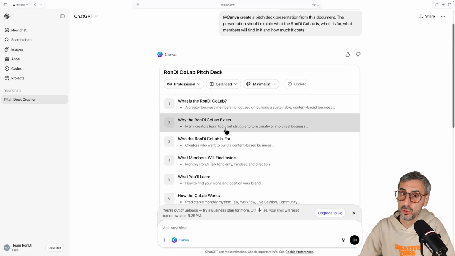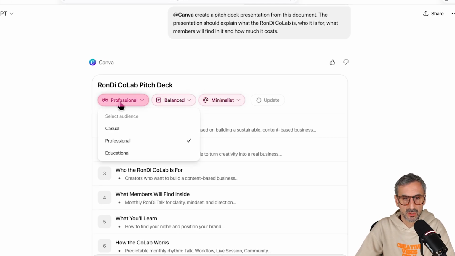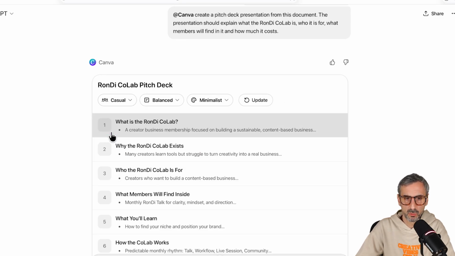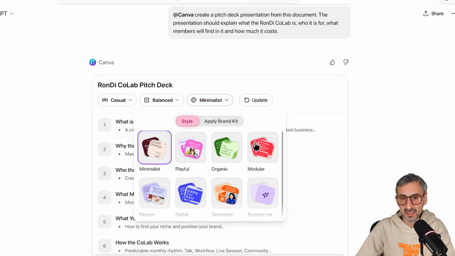Now let me show you the novelty right here. You see these 3 different buttons. If you click on the first one, this is the tone of voice. You can go professional, educational. I'm going to stick with casual. The second one is the length of your document. You can go short and sharp, 1 to 5 slides, balanced 5 to 15, and comprehensive 15 plus slides. I'm going to stick with balanced. You can go with different styles right here.